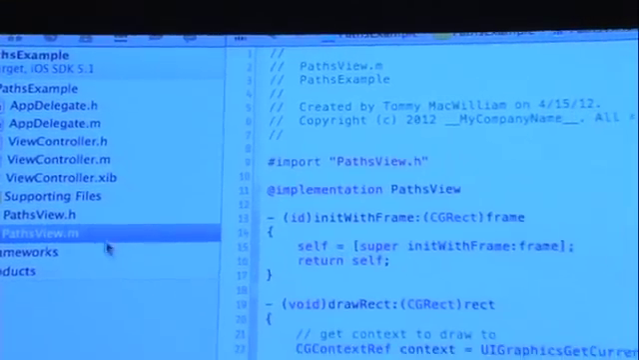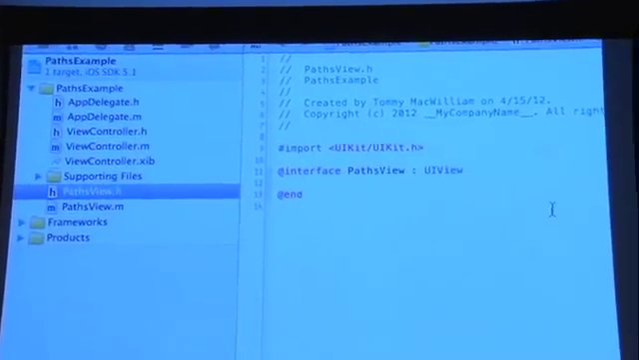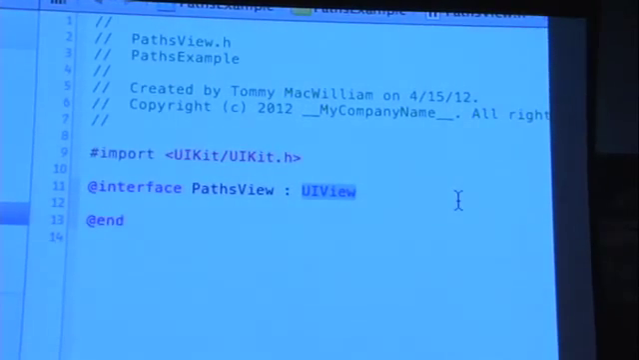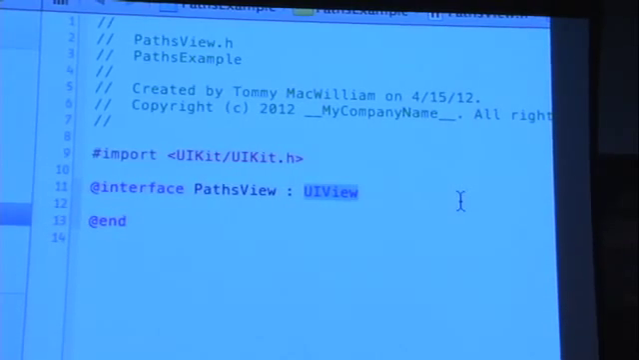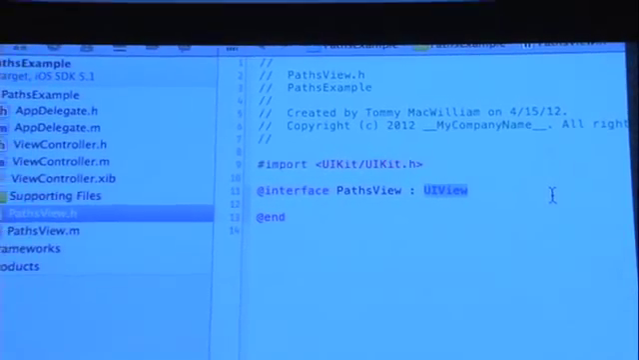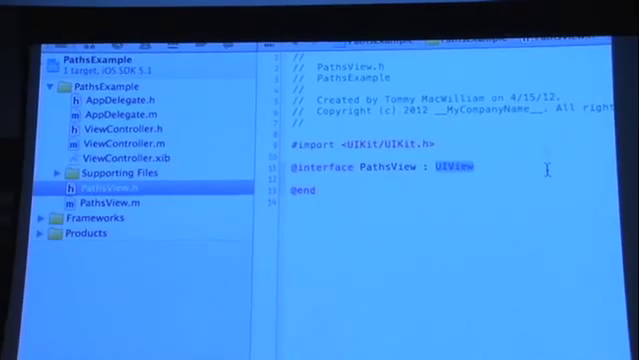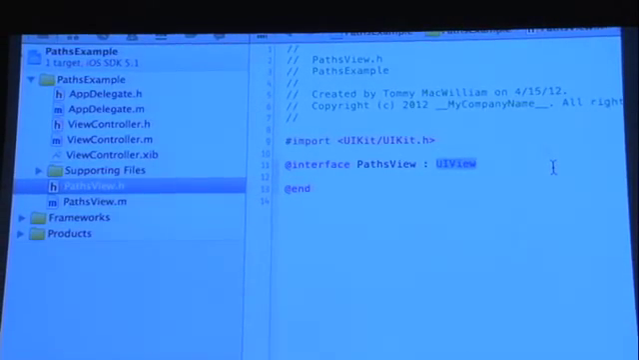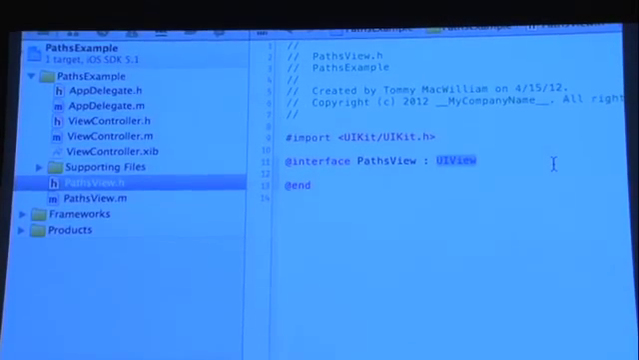So if we look at this .h file, you'll see here that no longer am I extending NSObject or UIViewController. I'm actually just extending a generic view. So this view, again, is not going to be a controller. It's not going to interact with any models. It's not going to perform something like game logic or anything like that. This is simply a class that's going to define how the view is drawn.